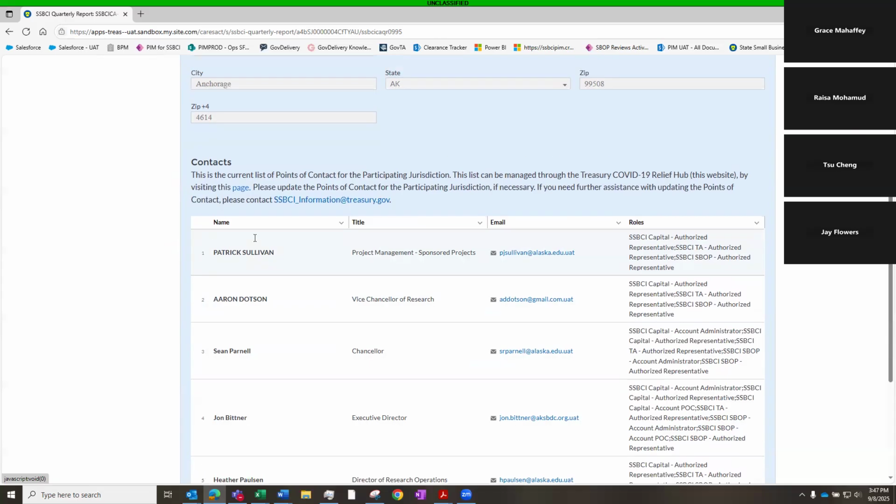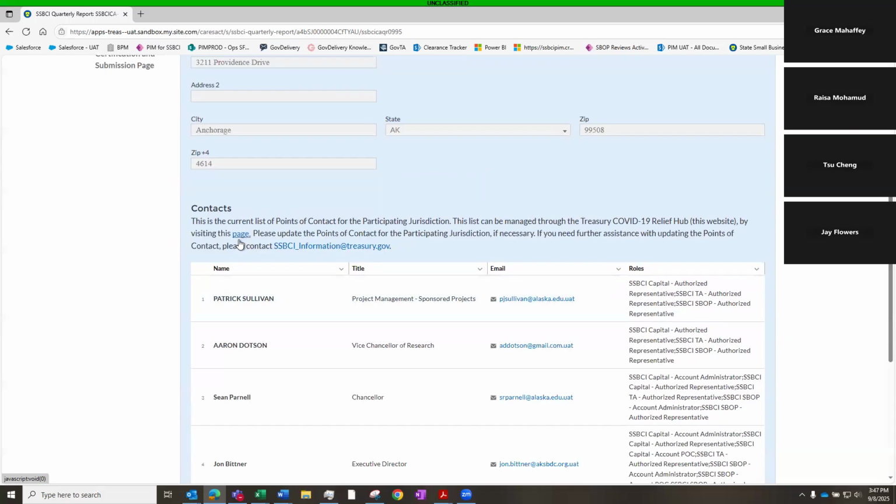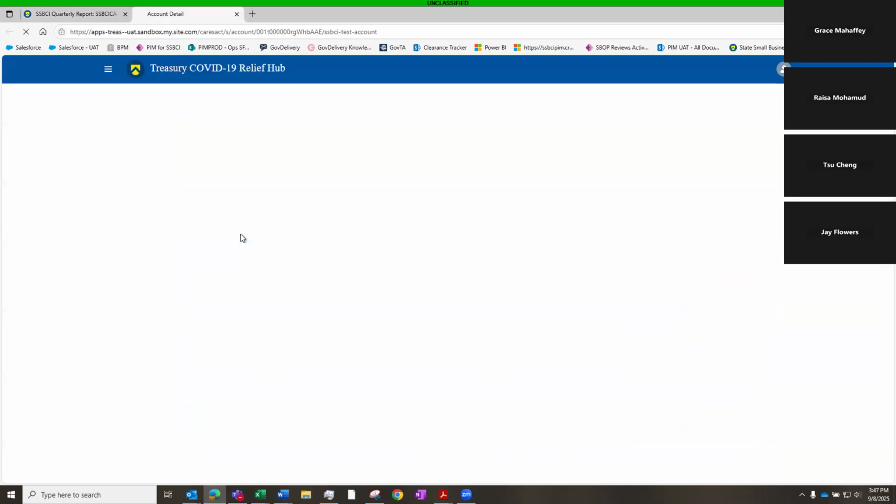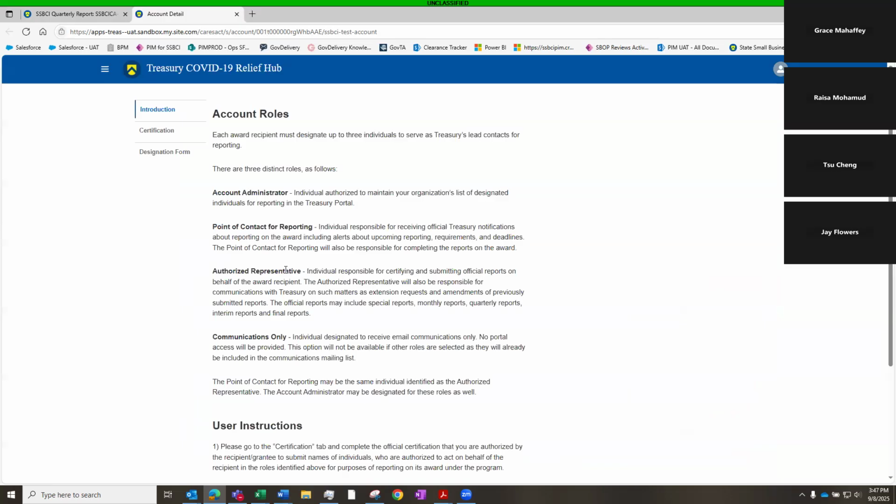We've also given the ability to self-service. So in this paragraph here, the word page, if we click that, it's going to take us over to the Treasury COVID-19 Relief Hub. And then when you're on this page, you do have the ability to add individuals or alter or change or update your contact records for the roles for the individuals.